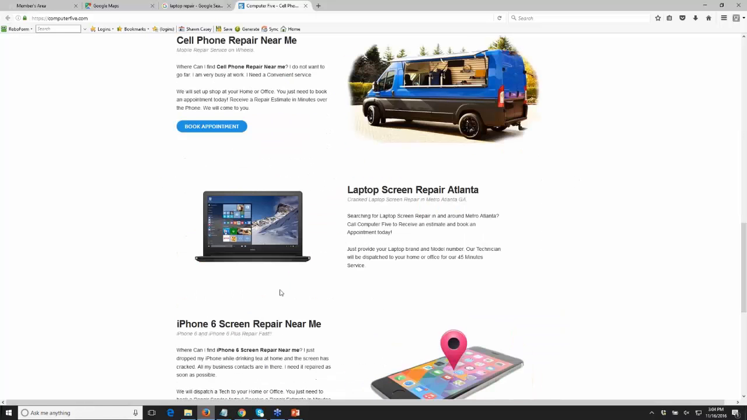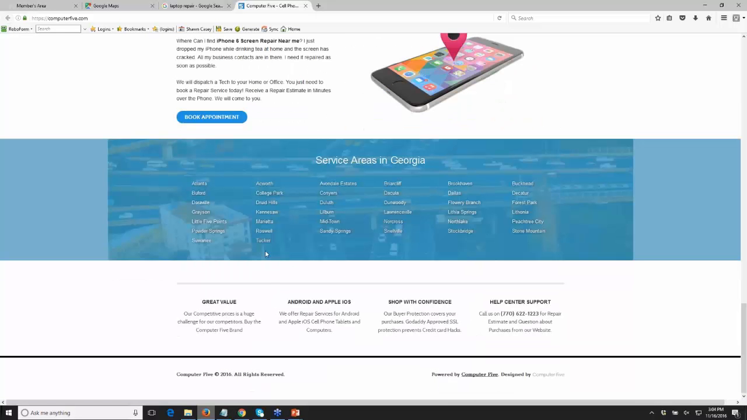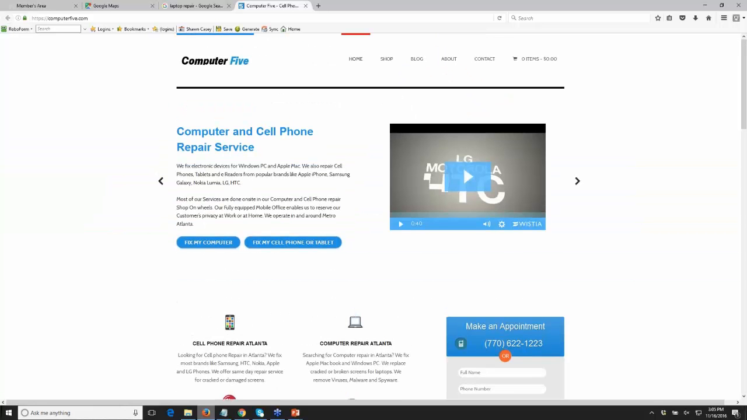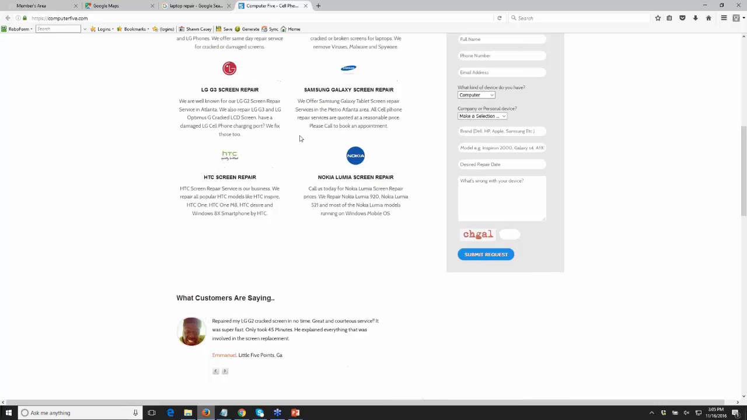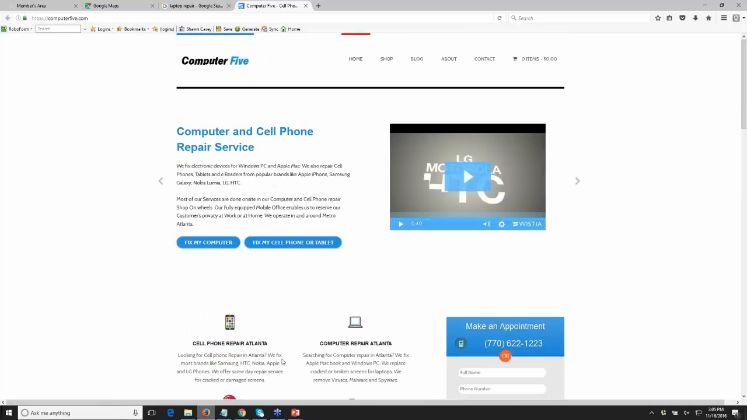Say Computer 5, Cell Phone Repair Atlanta, Computer Repair Atlanta, right? Okay, so, service areas. See, they've listed out all the cities around here. They don't actually have a page for Duluth because it's further out than some of these. They only have a couple of pages that link. See, I would have done at least individual pages. I'd have a page that says Duluth Computer Repair. See how they have Atlanta Computer Repair? You really want to rank better.